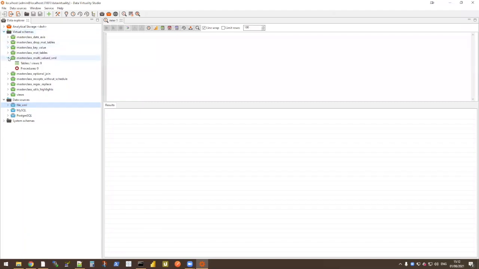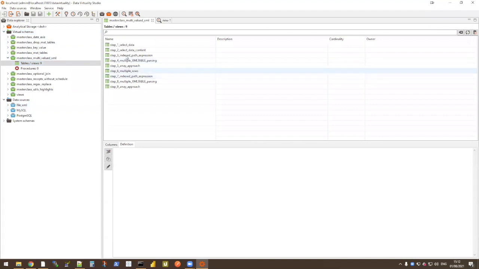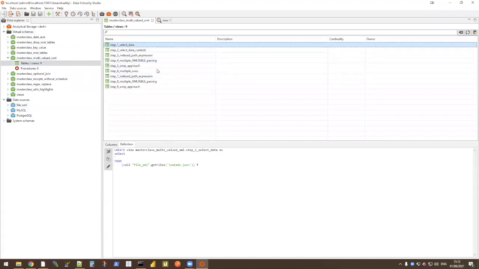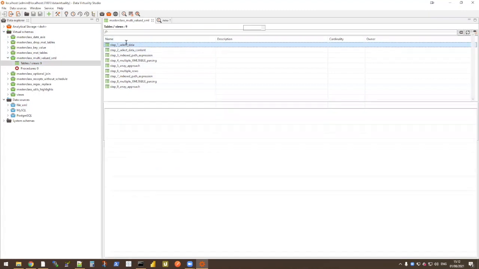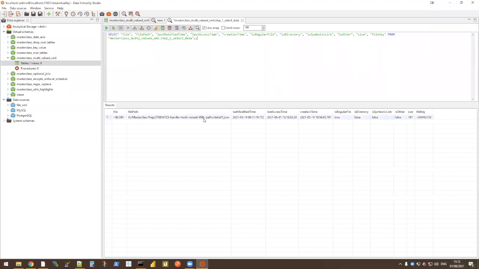And let's take a look at this multi-valued XML, and let's go through it step by step. So first, we just want to select the data, right? So here we're just getting the information from the file system about this data01.json file. So I'm just going to run it here. And we can see this will show us where the file is located. And the contents of the file actually are listed here as well, but it's a binary large object, so we cannot take a look at it. And some other stuff that might be interesting for you as well.